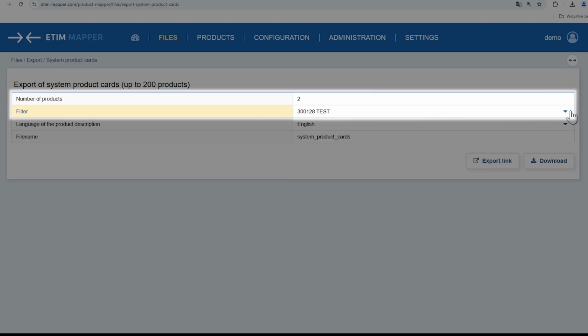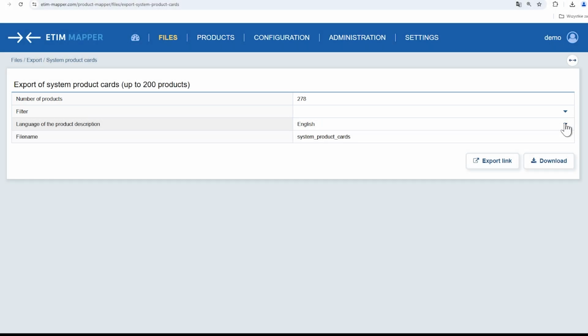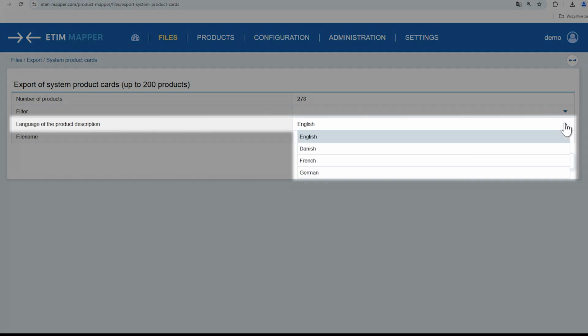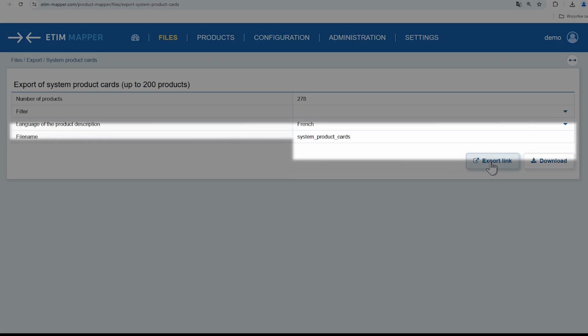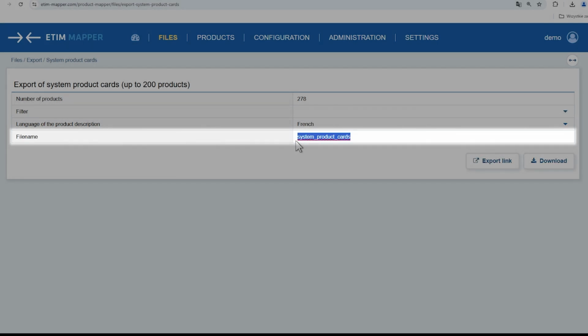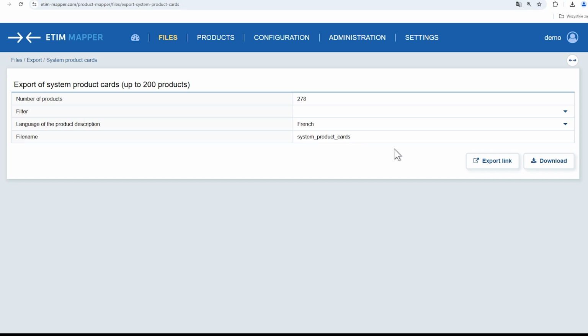If you need to generate cards for a larger number of products, group them with filters covering up to 200 products and export them successively using the filter option when exporting. It is possible to choose the language of the exported product cards and, as standard, to change the file name. The PDF file with generated cards can be physically downloaded or an export link can be generated.